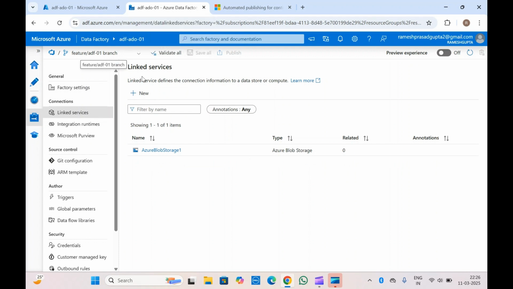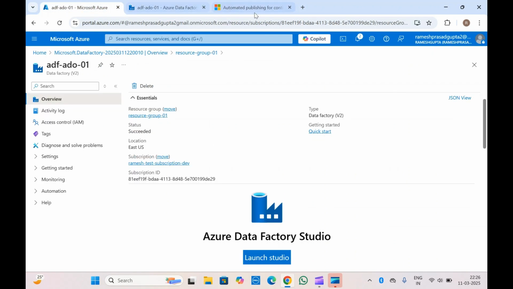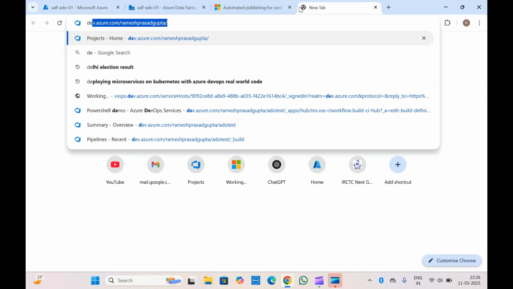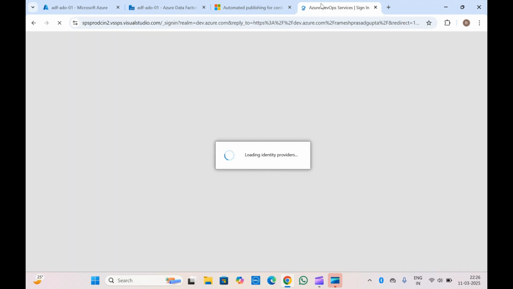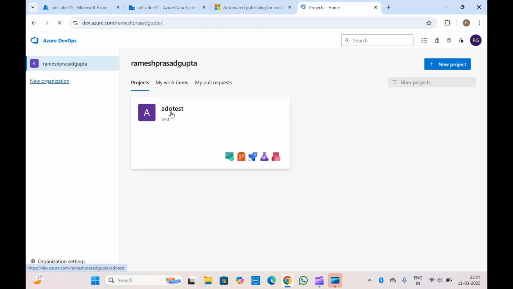Basically, in that we were doing all the development directly from our data factory, and we published it directly from here, and our code was pushed into the ADF publish branch, and from there our pipeline was getting triggered and we deployed into the respective environments like QA, pre-production and production environment.